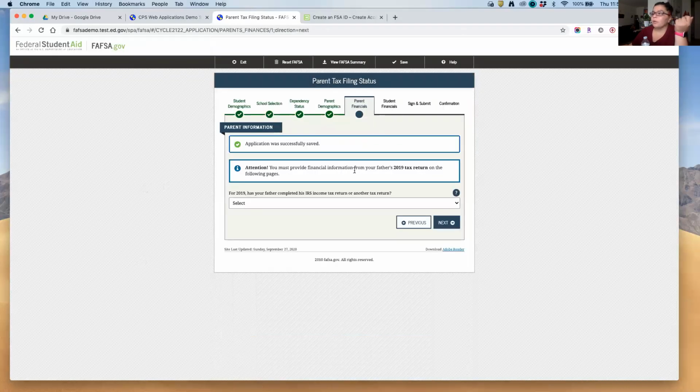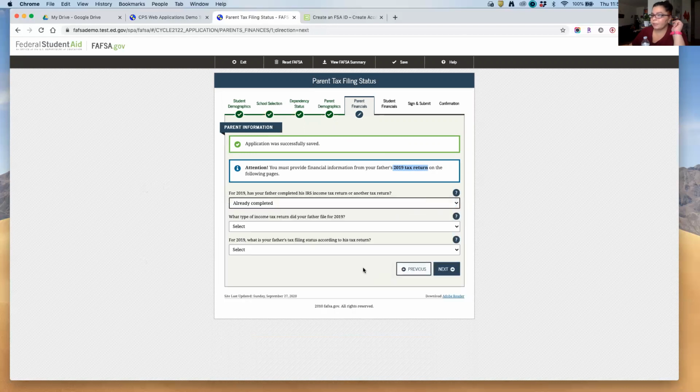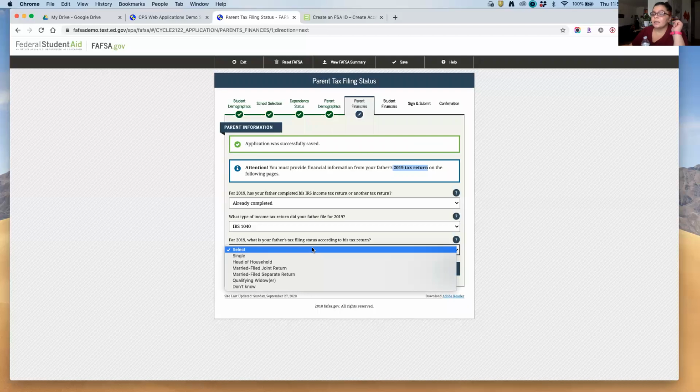So remember, I'm going to be a freshman in 2021, which means I need my prior taxes. That means 2019. So my dad already did complete. Most people do a 1040, and he filed single because he's been separated from my mom for a while and they're not getting back together.